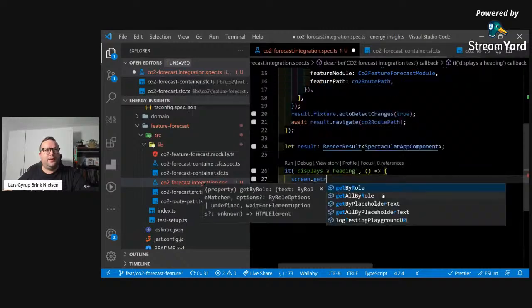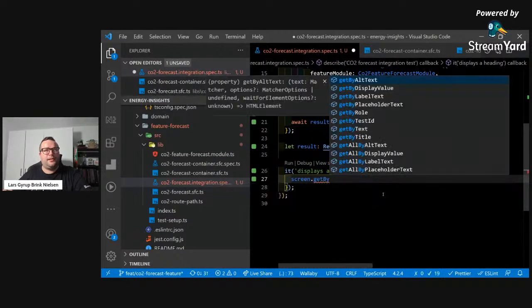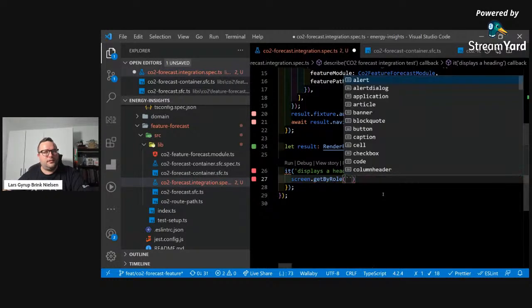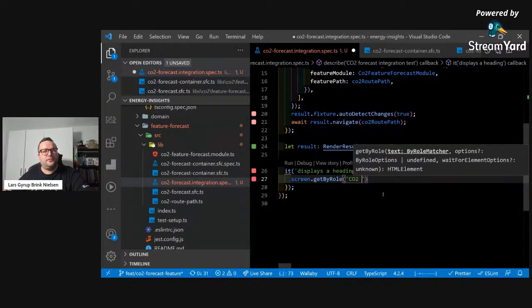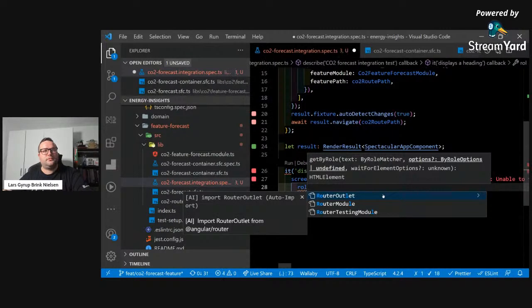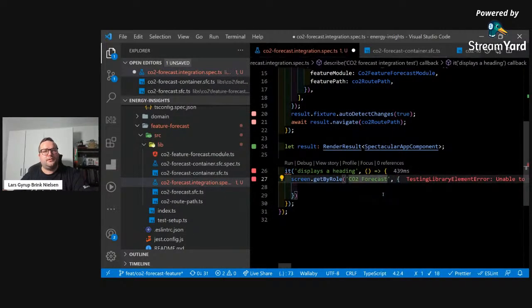So it has accessibility in mind, if you're familiar with HTML and website accessibility. So it would be get by, and then it would probably be the role. And here, the text, right? The text. So what would be the text? CO2 forecast. And then some options where we can specify role. No, I guess the role is, sorry, I have this backwards. The role is either header or heading. I'm trying to remember. This is the ARIA role or the HTML accessibility role. Header or heading?